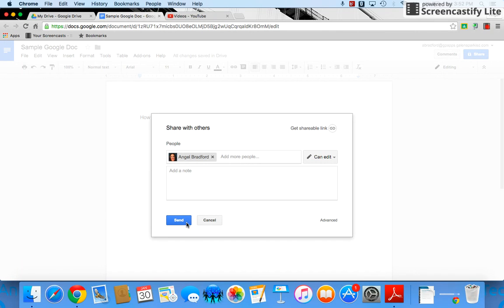And then if I hit send at this point, it's going to automatically end up in the other person's drive. There's no need to add a note because there's not an email sent that a note could be attached to. So if you do this, you just have to let somebody know that, hey, I shared something with you, so that they can check their drive.